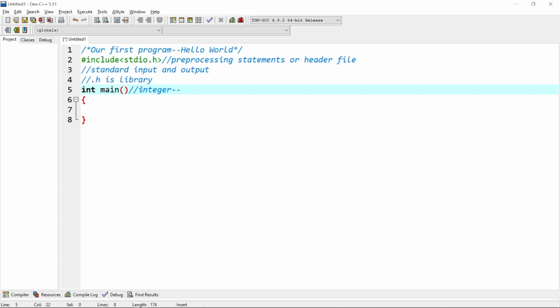And why do we write int? If the main block should return some integer, then we are going to write int there. So int is for integer, and as it's a main block we are going to write it as main. Now I'm going to print printf hello world.